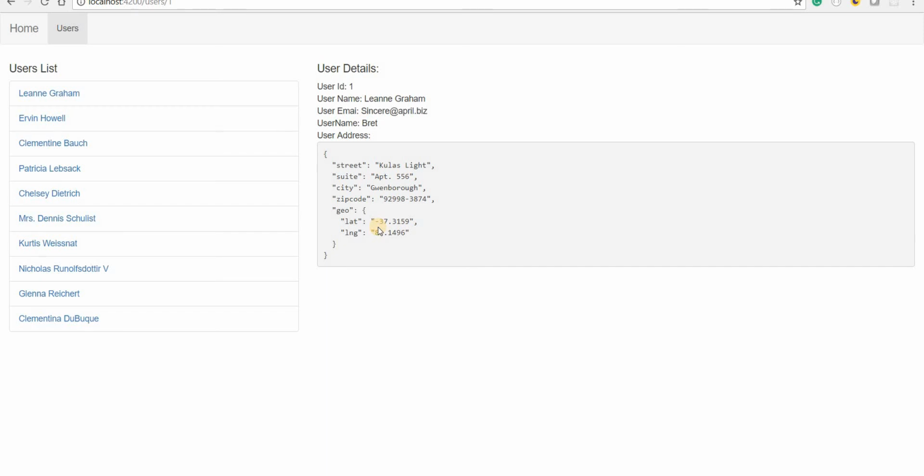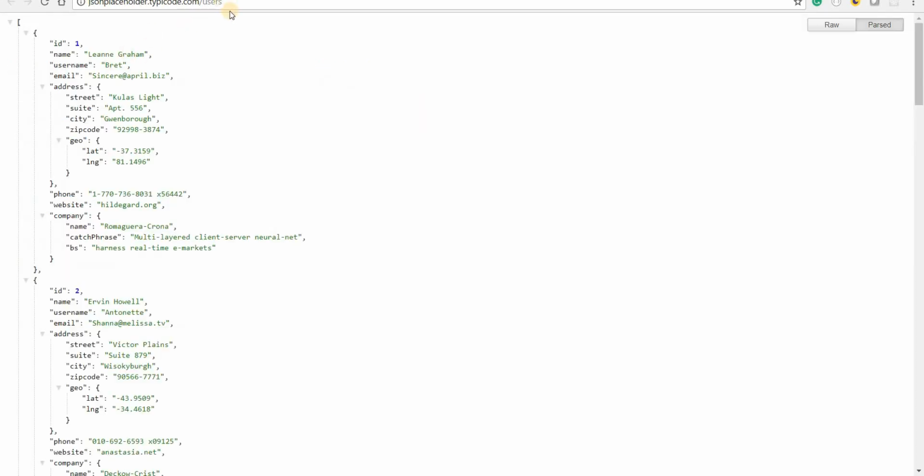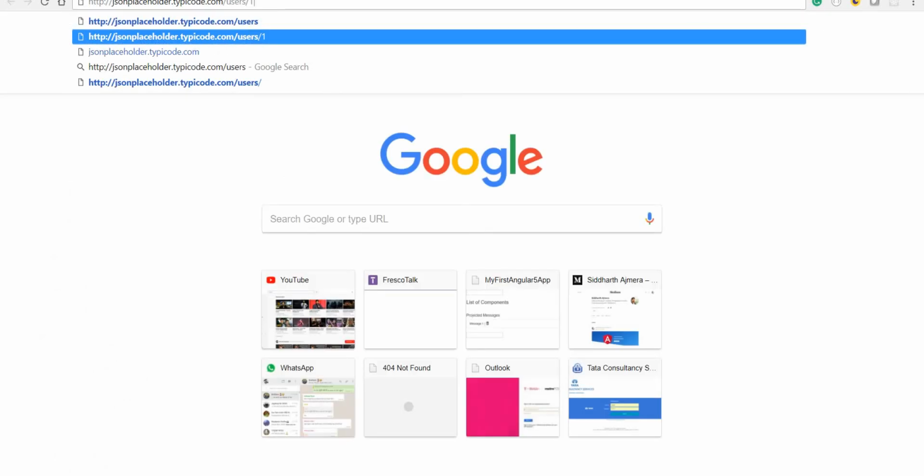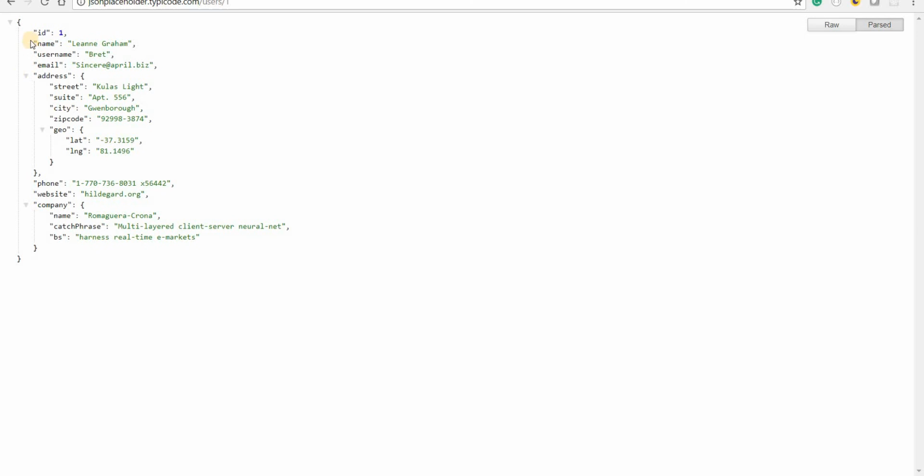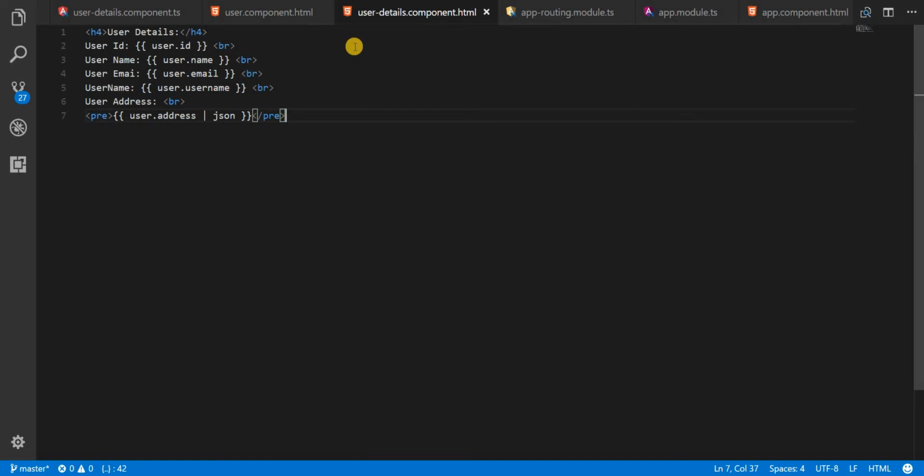Okay, so that's how we are using the get method here to get the list of users and the details of a particular user. The API that I used was JSON placeholder, and here I'm using the users API to get a list of all the users, while I can also do something like user/1, press enter, and then I can get just details of one particular user that I'm using inside here in the user details component. Okay, so this is how you can get data from an API and then use it inside your application.